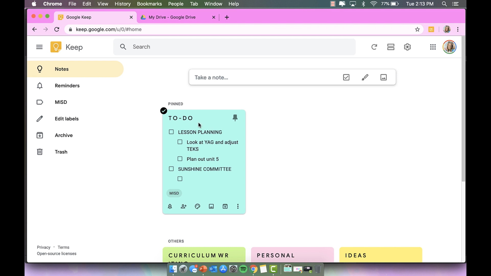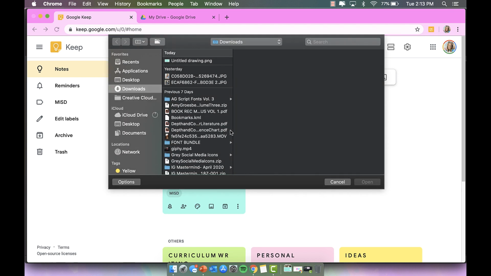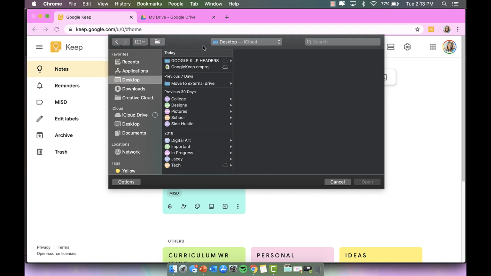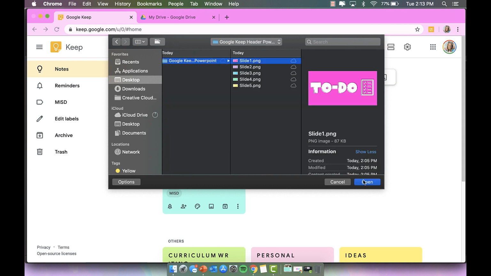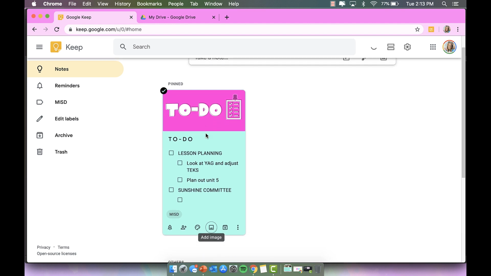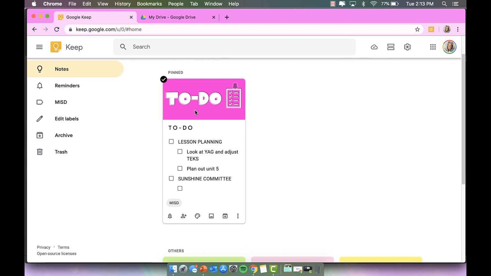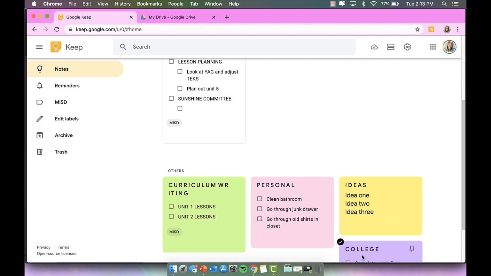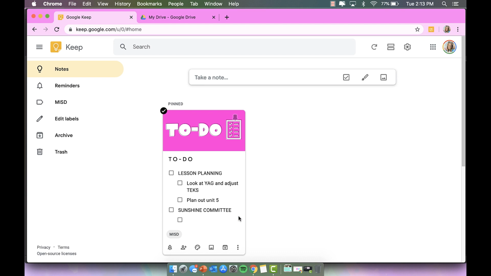All right, so now I'm going to show you how to add those headers to your Google Keep notes. So you'll want to click on Add Image, and then my ones that I created in PowerPoint, I saved to my desktop. So let me find my to-do. There it is. So I'm going to click Open, and now it has created that image up at the top. And I now want to take the color off because I don't like the color, and I'm going to just leave it white with the pink header. And you just repeat the process for all of the ones that you created.